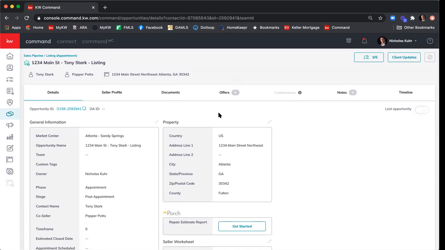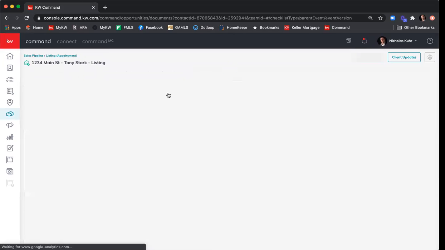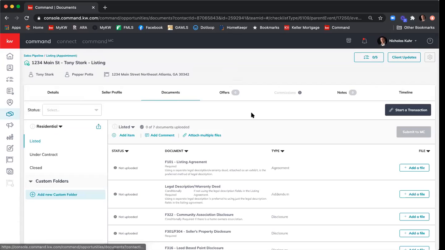So now that I have my opportunity set up, I need to create my DocuSign room. And the way you're going to do that is by clicking on the Documents tab. And then over here in the top right-hand corner, you can see this big dark blue, blackish button that says Start a Transaction. It is very, very important that when you are going through the process of setting up your opportunities and DocuSign rooms, that you click the Start a Transaction button from within Command.